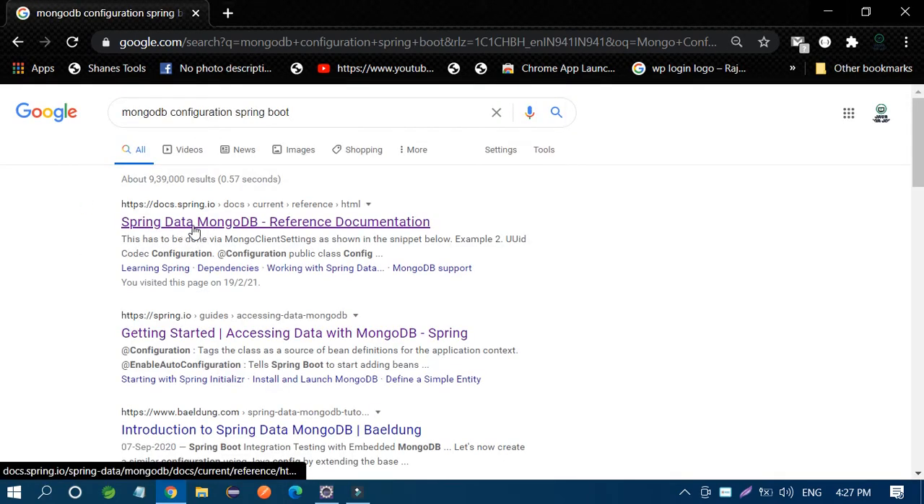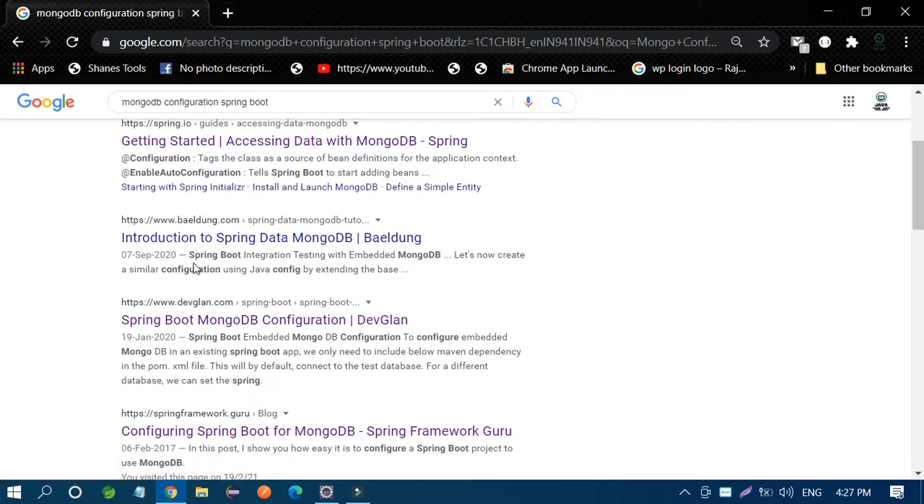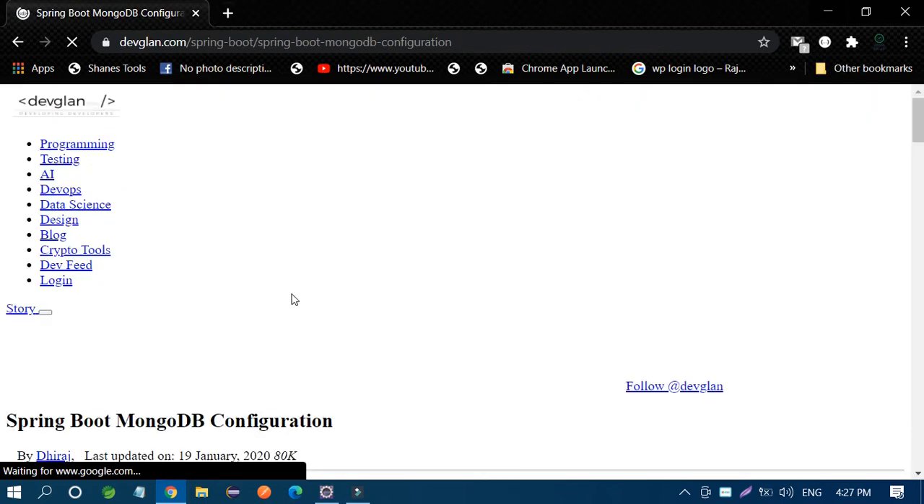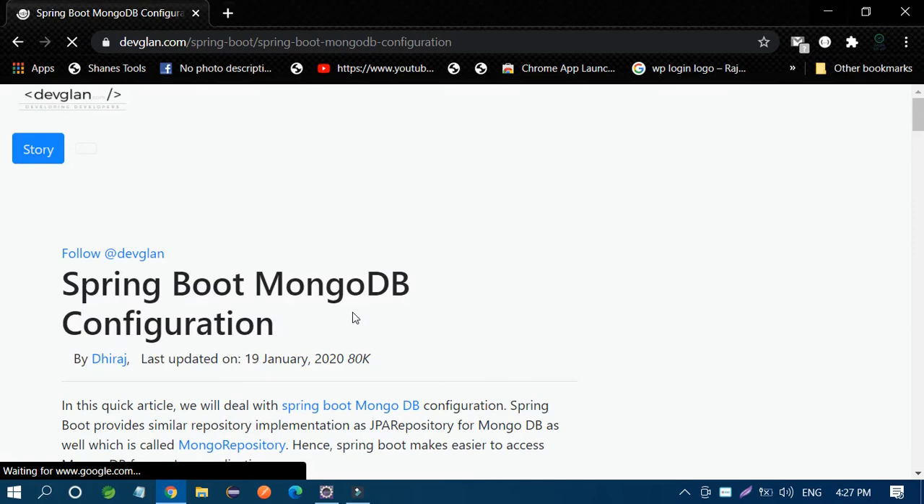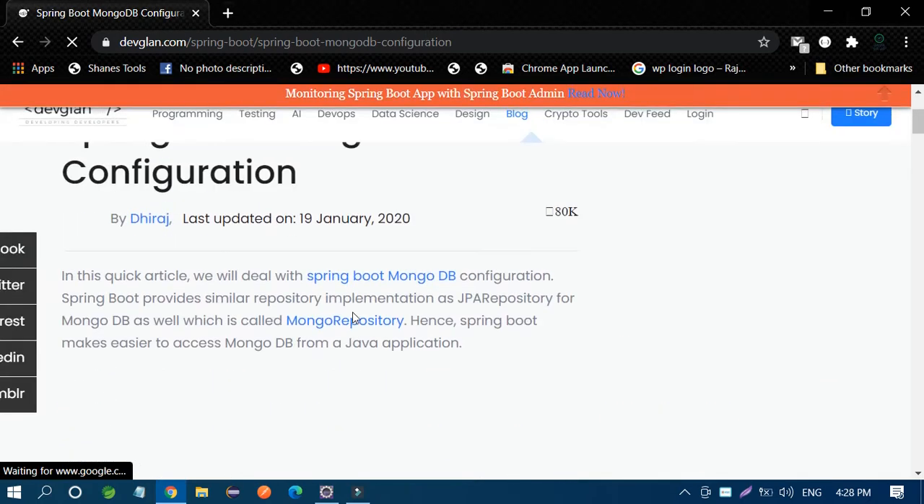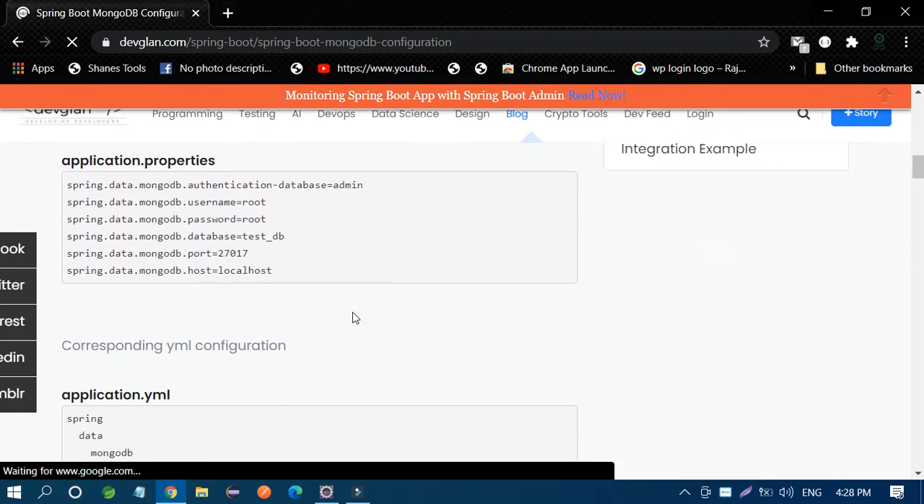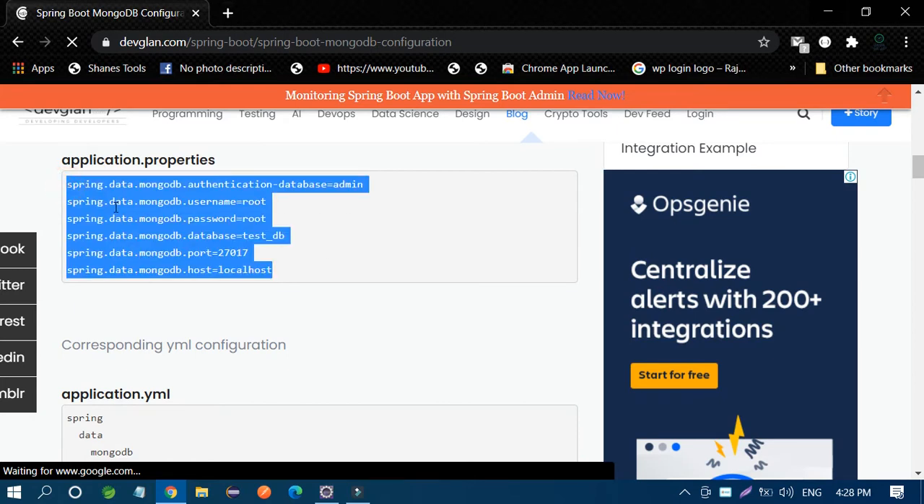You already have a Spring Data MongoDB reference document, an introduction to MongoDB. So you can go with the Spring Boot MongoDB configuration. You can find it anywhere, because so many websites are available to guide you on how to do this. Just go for it, take the application.properties file, copy it and come back.